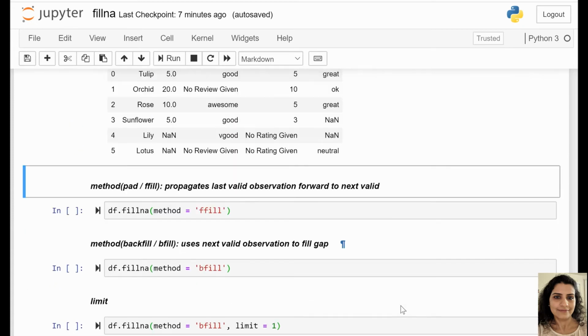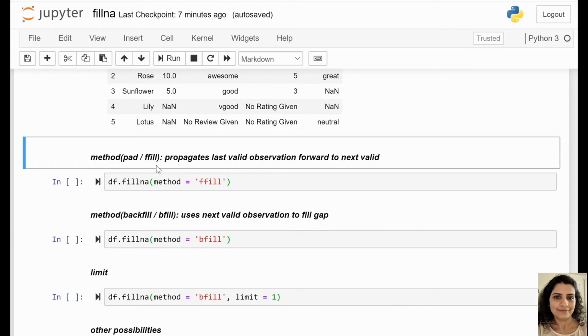Another parameter is the method parameter. How it works, it has two values, pad or forward fill, and backfill or bfill. So first of all, we'll see how this forward fill method works. What it does is it propagates the last valid observation forward to the next valid.